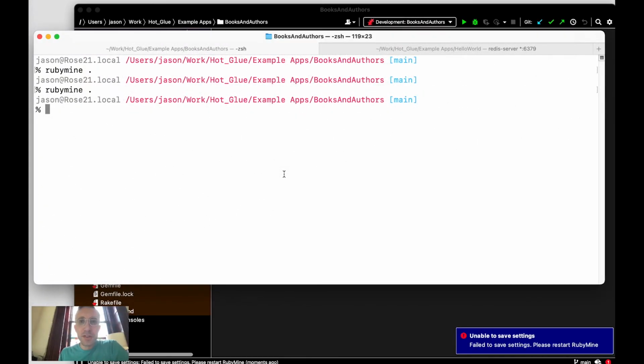Hello and welcome to the tutorial for the Example 1 app for Hot Glue. This is the Books and Authors app. You should follow along on the page if you'd like to see what I'm doing.